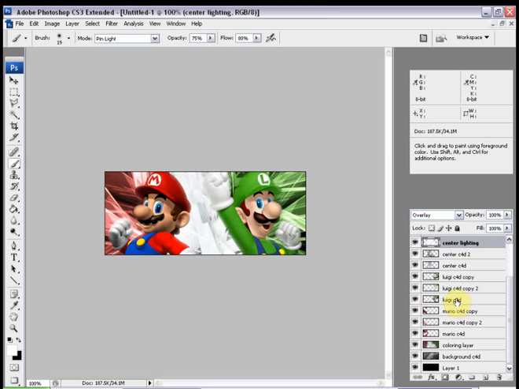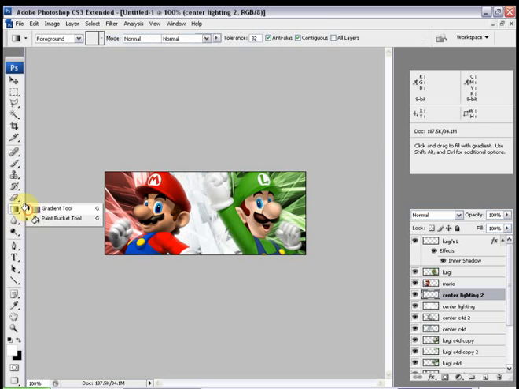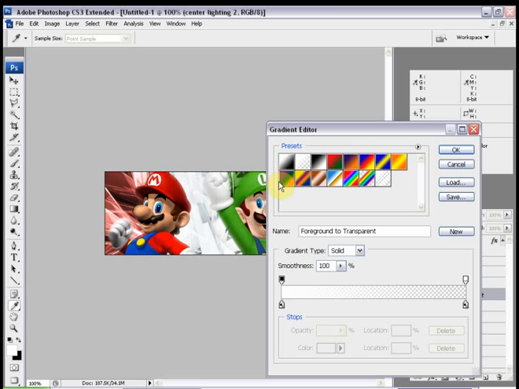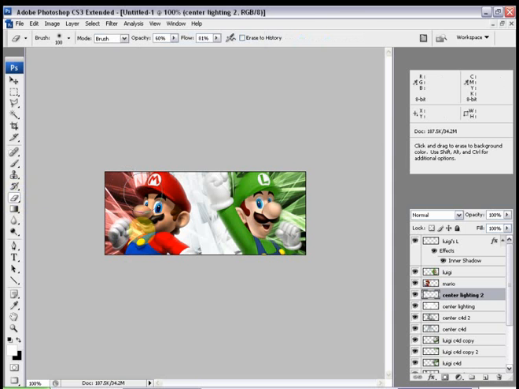Let's make another layer below the renders. Just name it center lighting 2. Get your gradient tool out. Make sure your colors are black to white. Get your gradient selector and choose the foreground to transparent. Just kind of click and drag. Get some more of that glow coming out. Erase everything over here on the left that you made. And on the right.